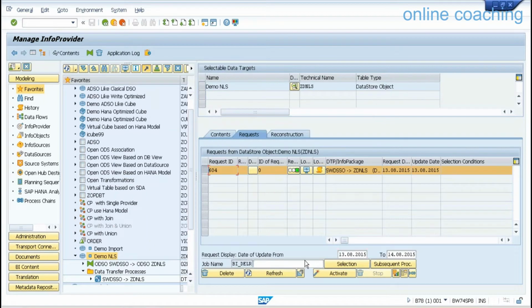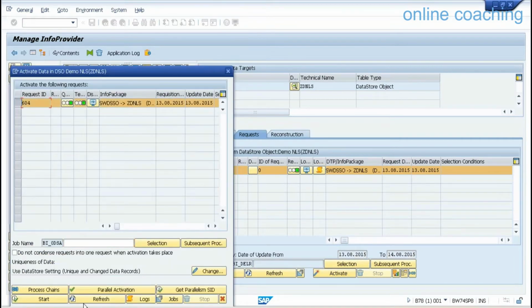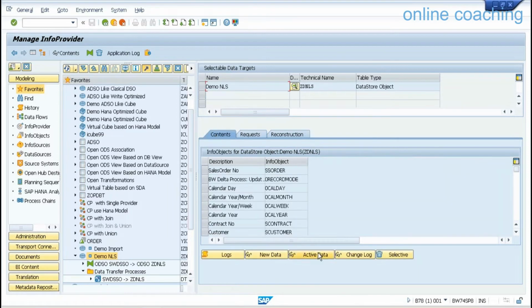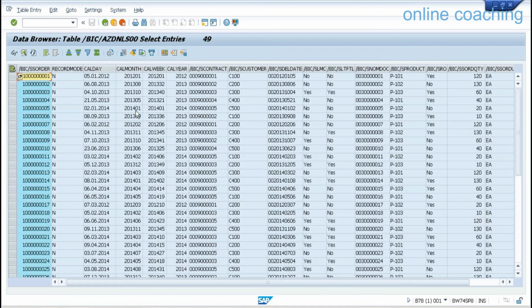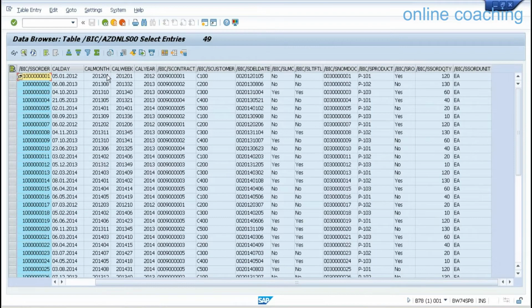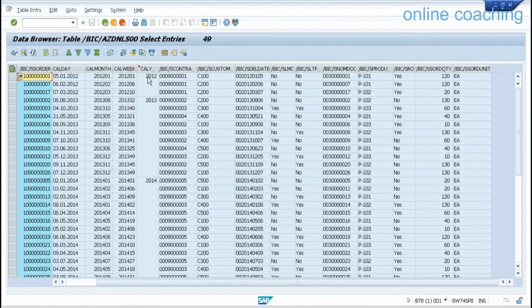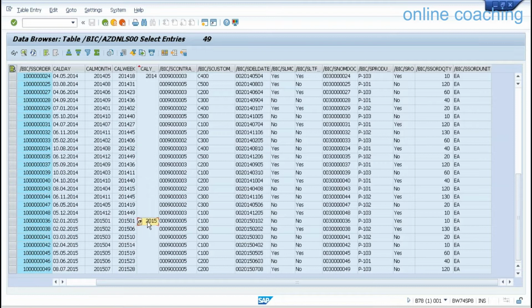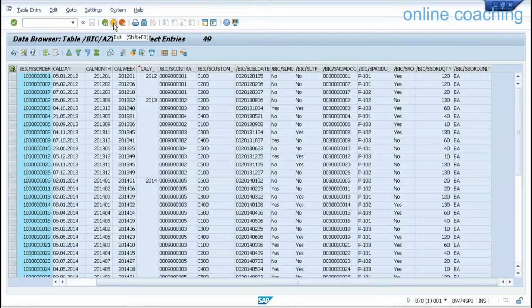So I've done the loading, I'm just activating this request. Now if you see the data, I've got calendar years 12, 13, 14 and 15. I've got 4 years of data here. I would like to hold 2015 in this, and 12, 13, 14 I would like to push into NLS because those are historical years.